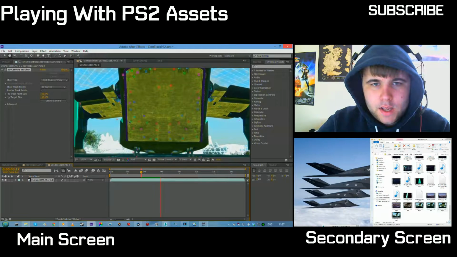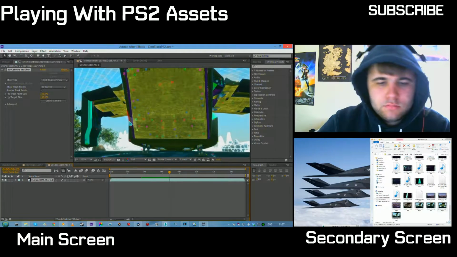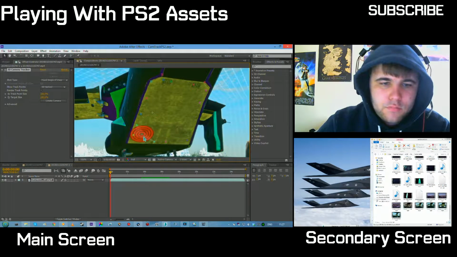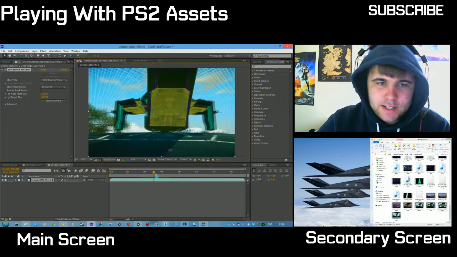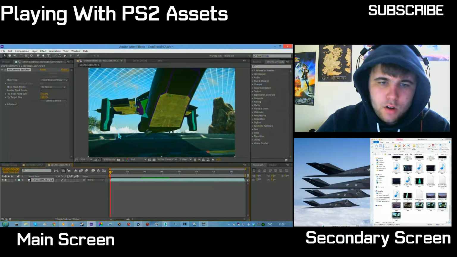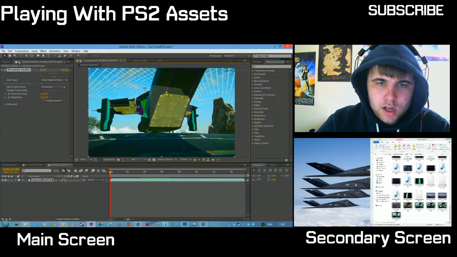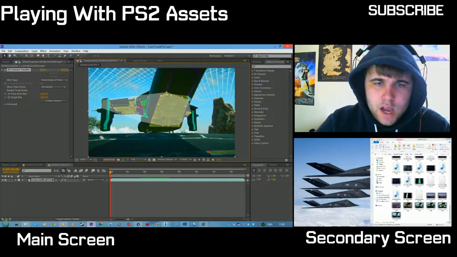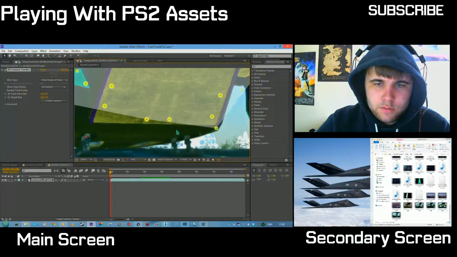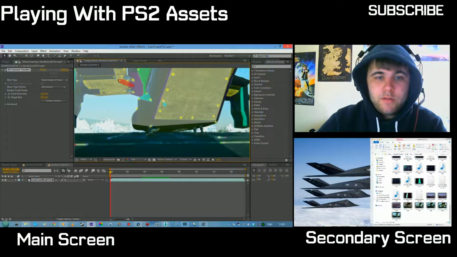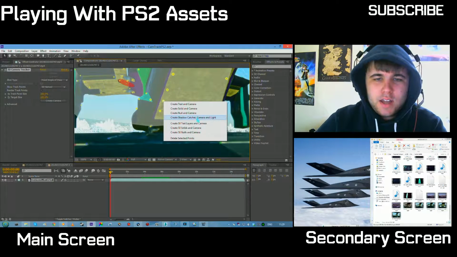What you want to do now is select the points that are there at the start, say the ones that most likely stay to the end. So I'm just going to select the ones on the back of the galaxy and the ones by the wing. I'm going to control and click this one as well, and this one. Now you want to right click once you've selected them, and create 50 nulls and camera.